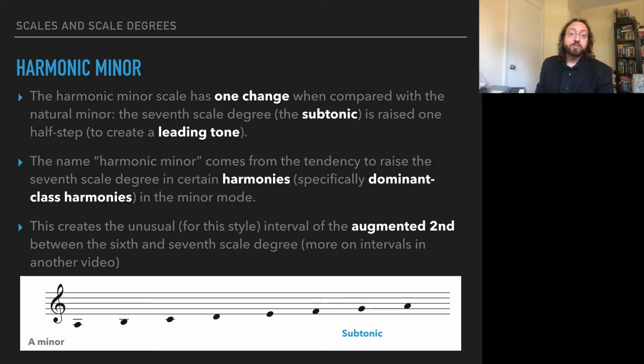The harmonic minor scale has 1 change when compared with the natural minor. That is, the 7th scale degree, or the subtonic, is raised 1/2 step to create a leading tone. So we get rid of that subtonic and we raise that by 1/2 step to become a G sharp, and that becomes the leading tone. It sounds like this.